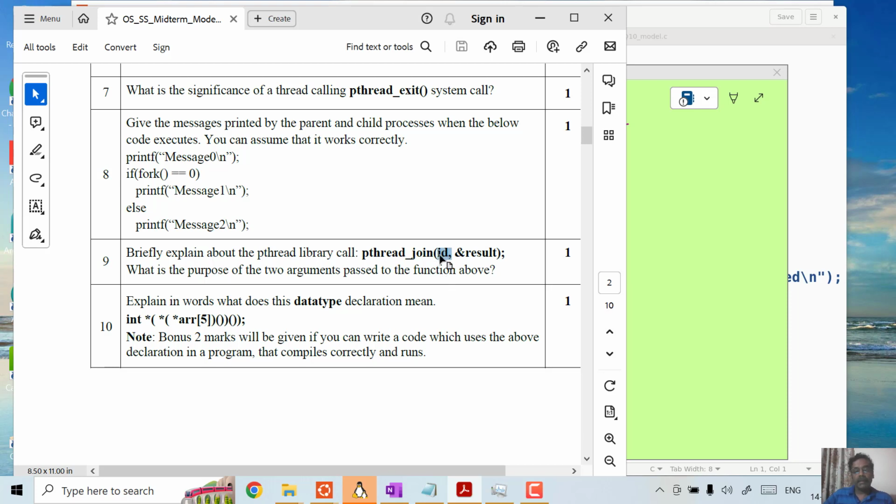That means the ID is a valid thread ID, of course, and it is either running or it has already exited. If it has already exited, pthread join will come out immediately. So you can make it a short description; the answer key of this question will show you how to write a short description of a question like this.